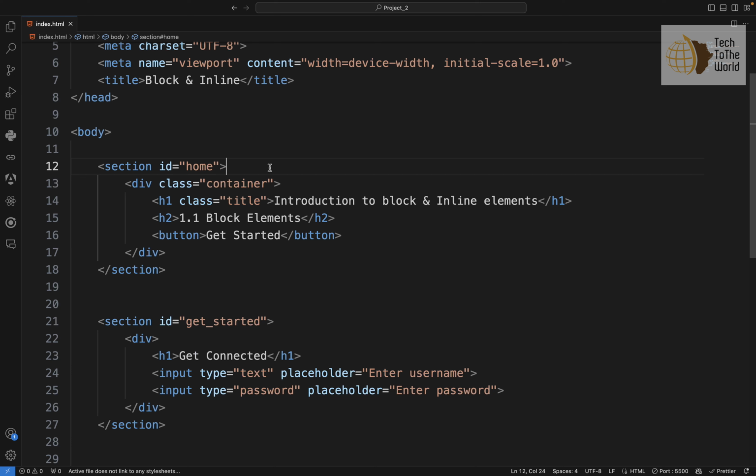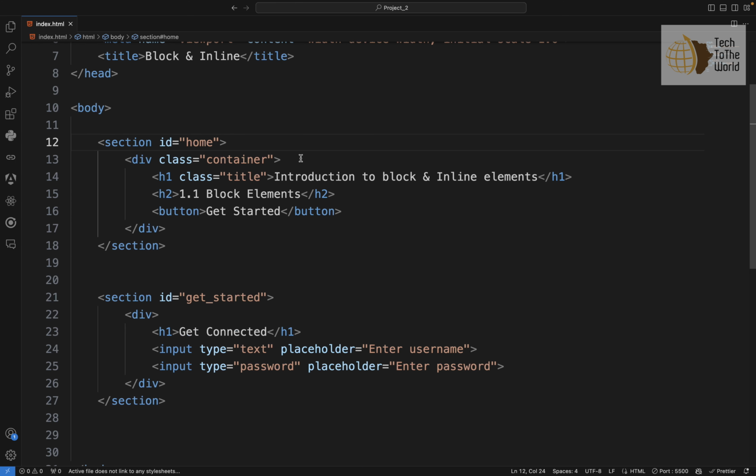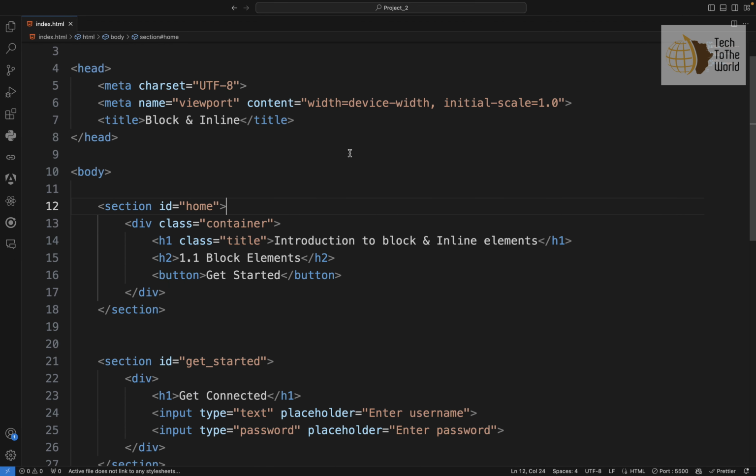In the next section, we are going to look at how we can apply CSS to an HTML document. We'll be using this same code. We'll not be creating a new file for that. So stay tuned, and we continue in the next section.